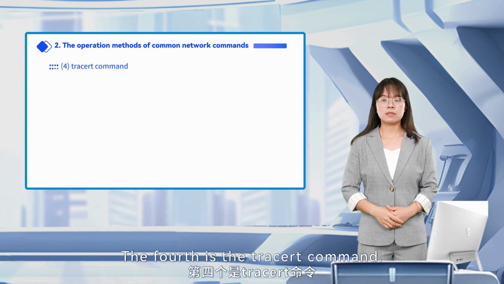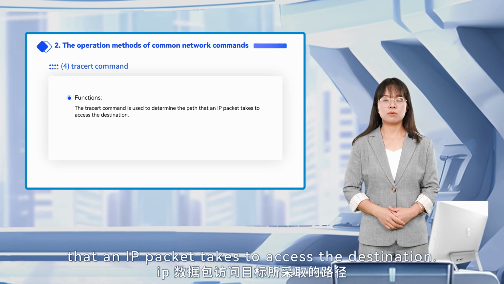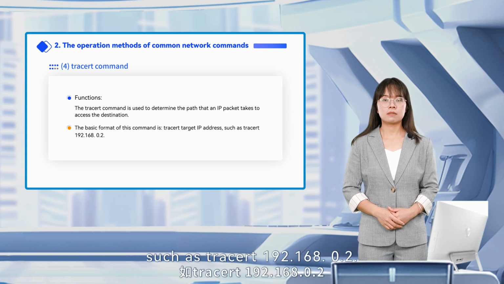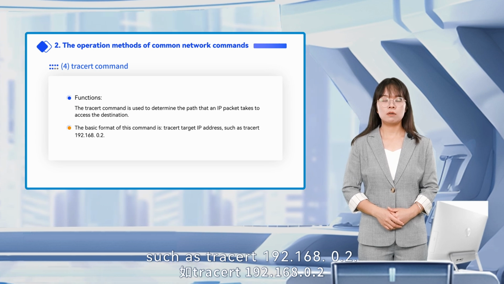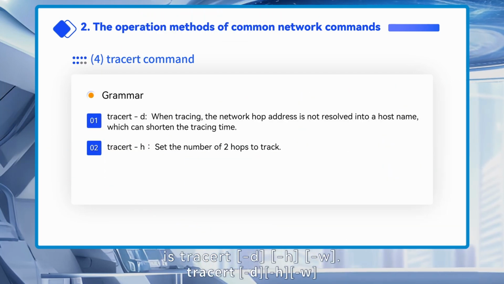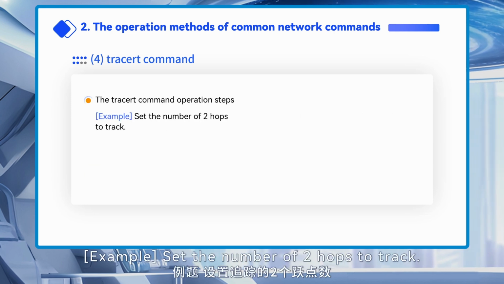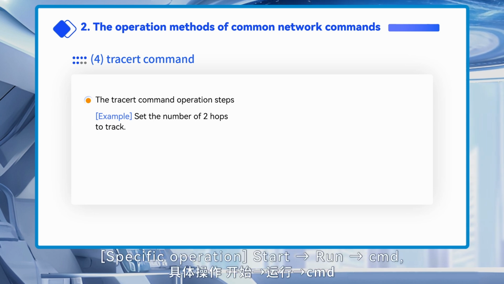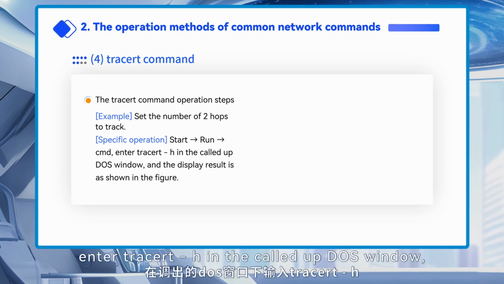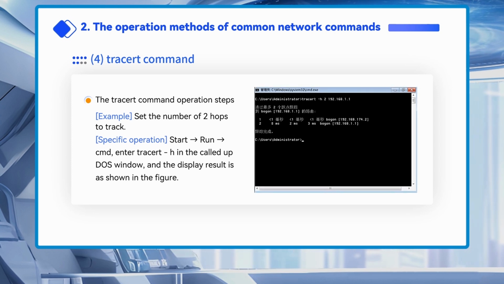The fourth is the tracert command. The tracert command is used to determine the path that an IP packet takes to access the destination. The basic format of this command is tracert target IP address, such as tracert 192.168.0.2. The syntax for this command is tracert -d -h -w. The tracert command operation steps. Example: set the number of hops to track to 2. Specific operation: start, run, CMD. Enter tracert -h 2 in the called up DOS window, and the display result is as shown in the figure.